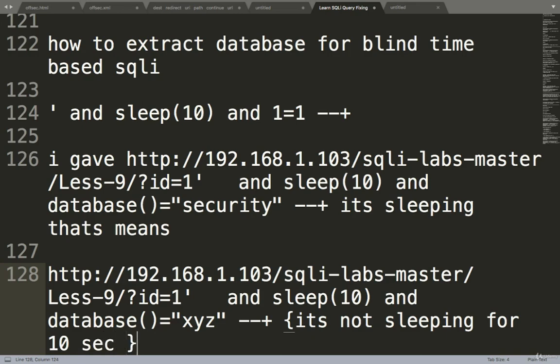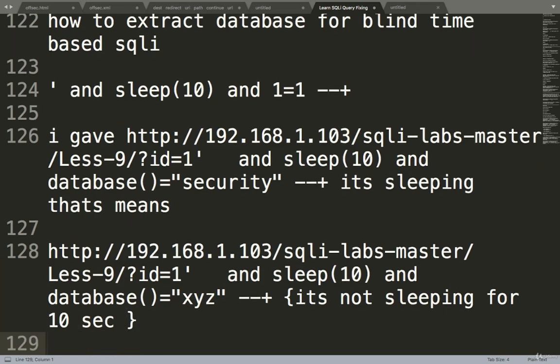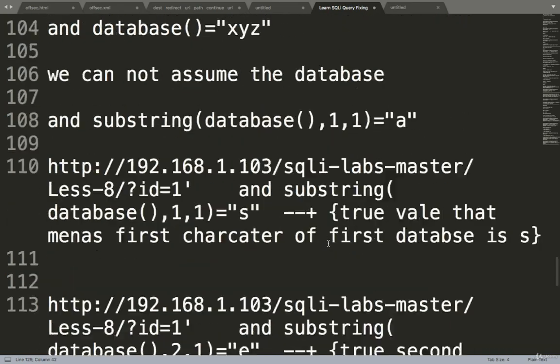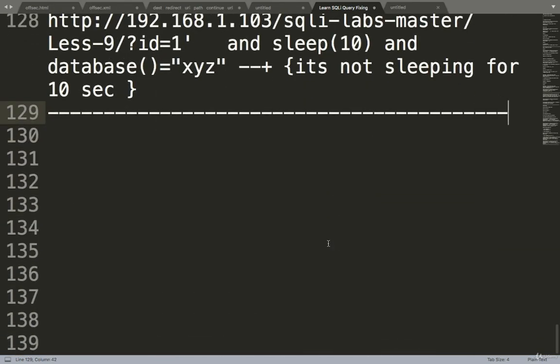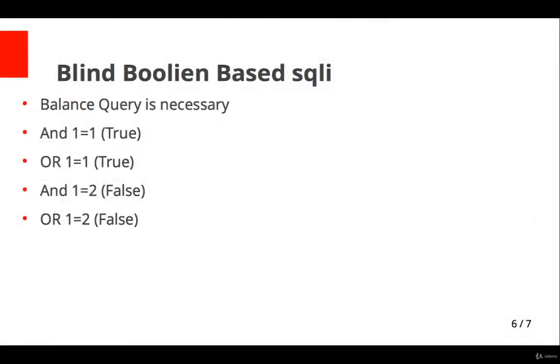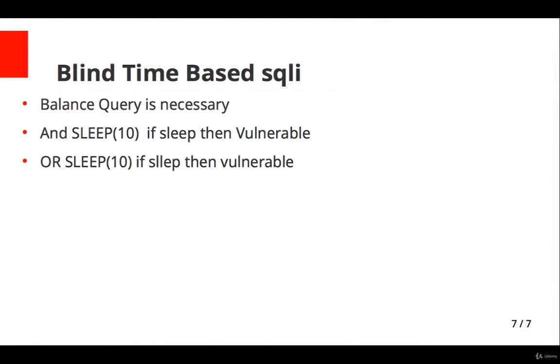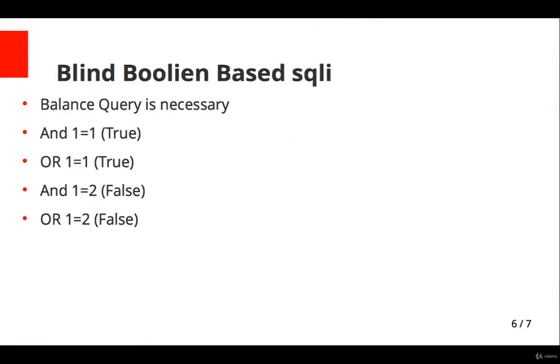So this way we can enumerate the database there. It's a blind time based SQLi. I hope it's clear to you. If not, we will have a discussion session. It's not the end. So this is time based. A Boolean query is necessary. You can use and sleep or or sleep. Even you can use or 1 equal to 1 and 1 equal to 1. If you use or 1 equal to 2, there must be a false value.